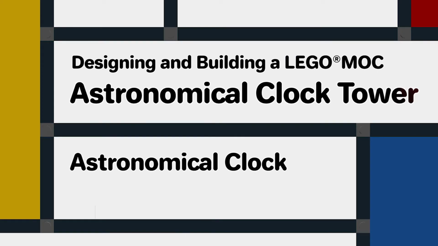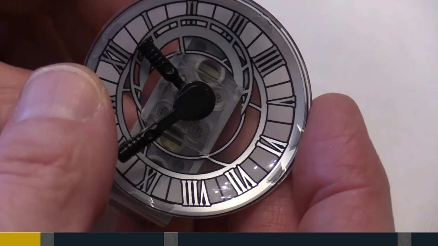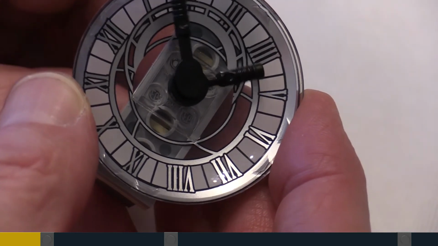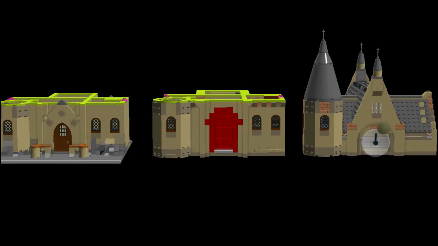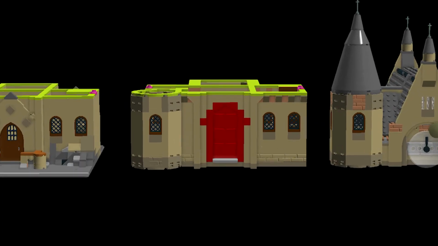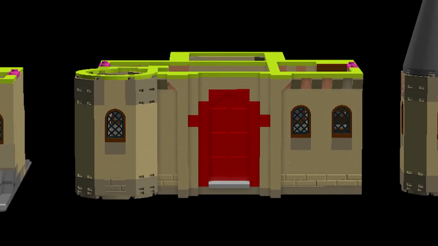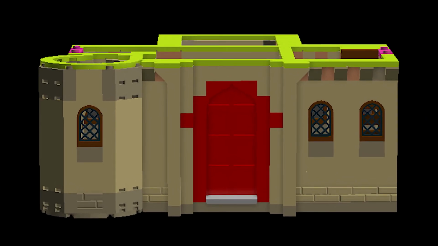Now I'm going to look at the astronomical clock feature on the front of the building. For the clock at the top of the building, I can use the main clock face from the Harry Potter clock tower set. But really one of the main features of the building is the astronomical clock that sits below the main clock on the first floor and above the entrance. There aren't really any ready-made astronomical clock features, so I'm going to have to design my own.